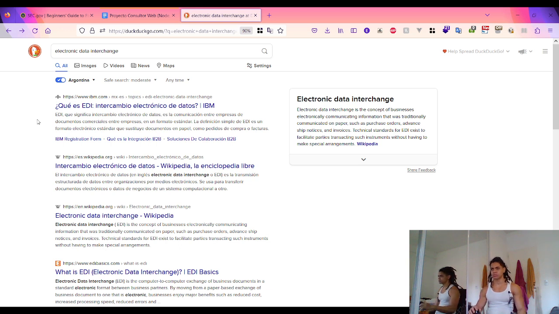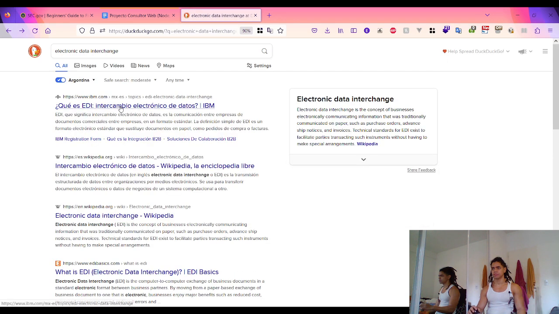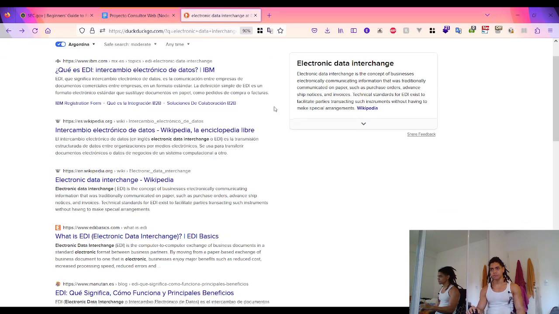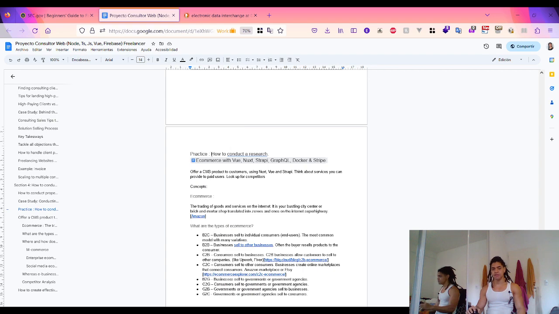But again, what is involved is the document exchange across companies, but now digitally, such as purchase orders or invoices.